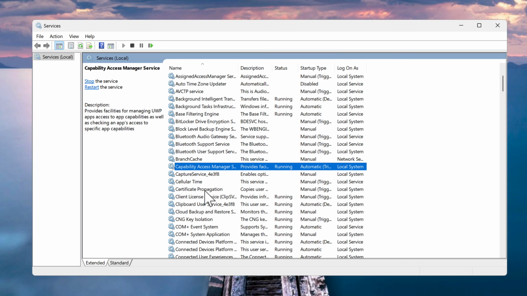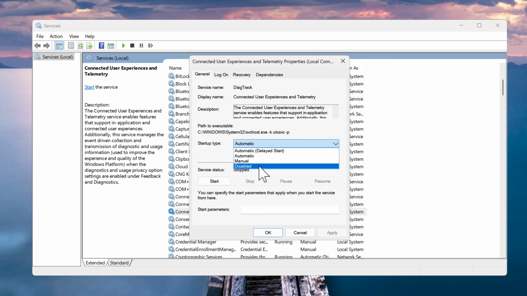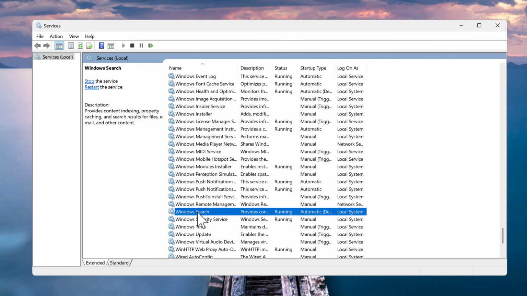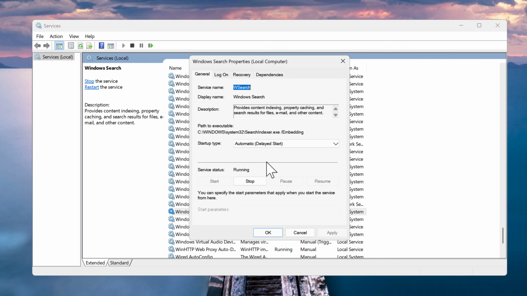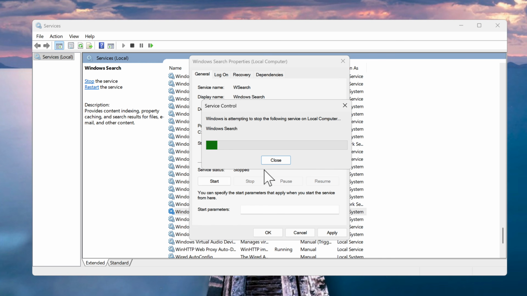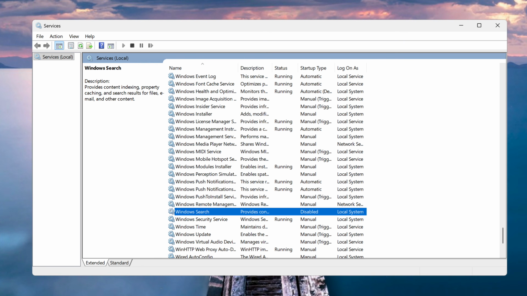confirmed you don't use. Connected user experiences and telemetry, Microsoft data collection, safe to disable for privacy and performance. Windows Search disables background indexing. File search still works, but results aren't pre-indexed. Disable if you use a third-party launcher like Flow Launcher or Everything.